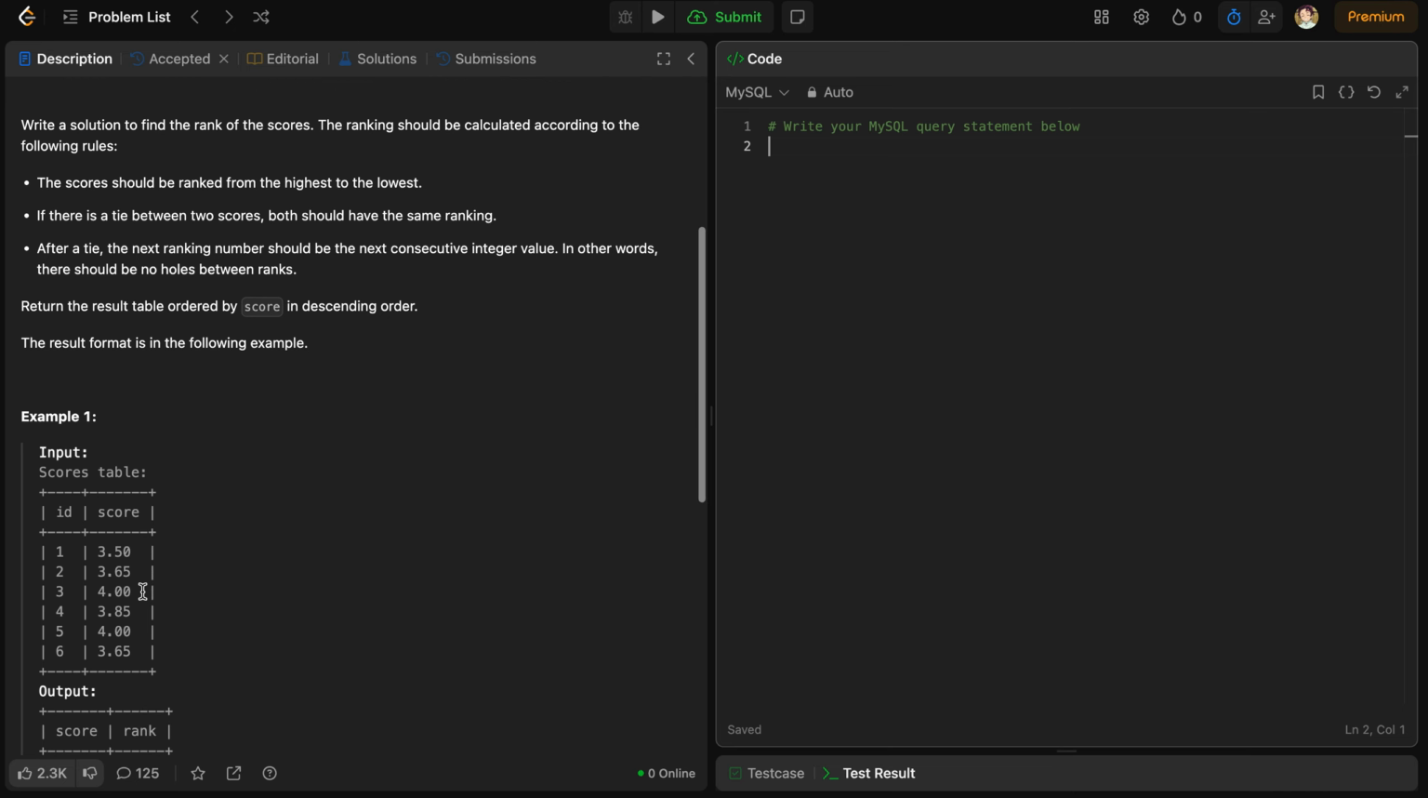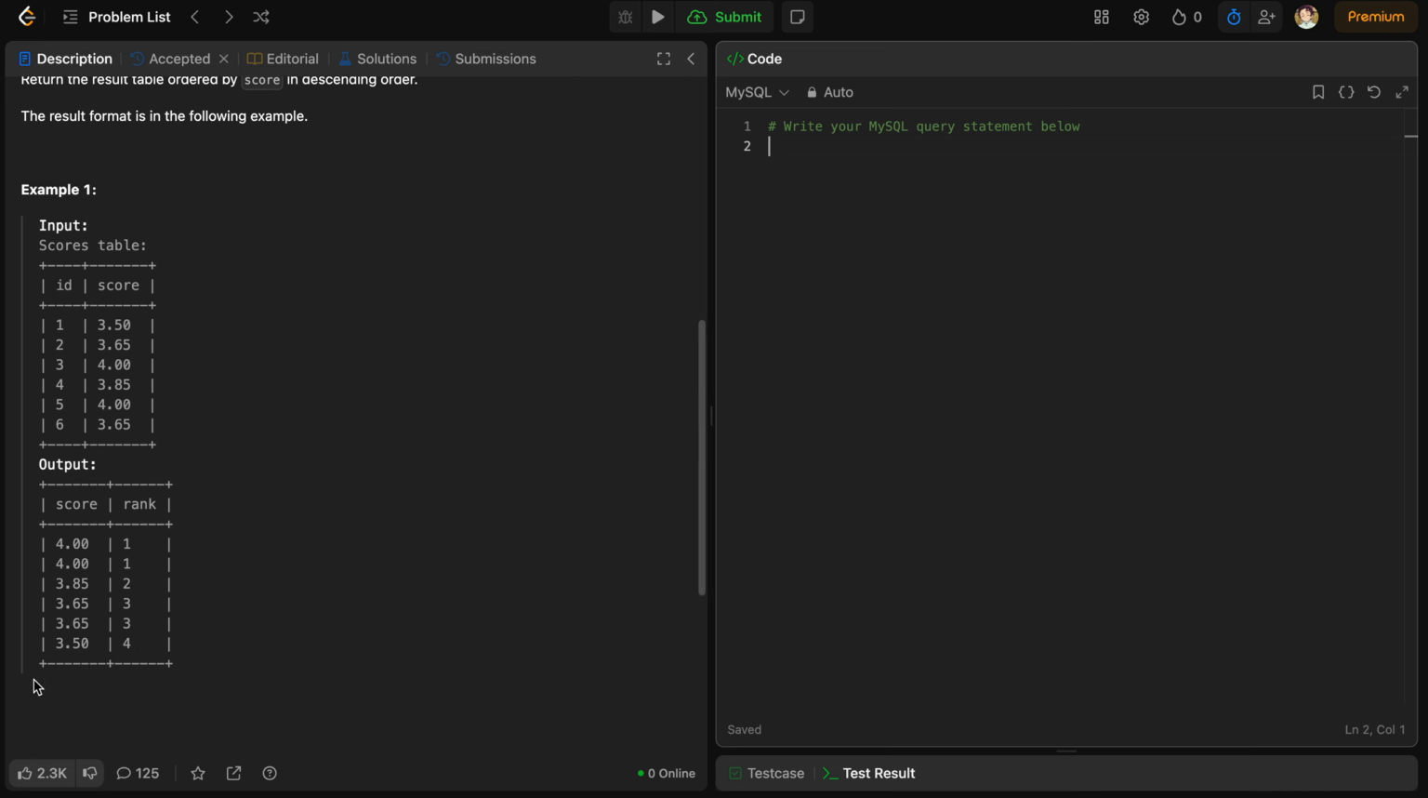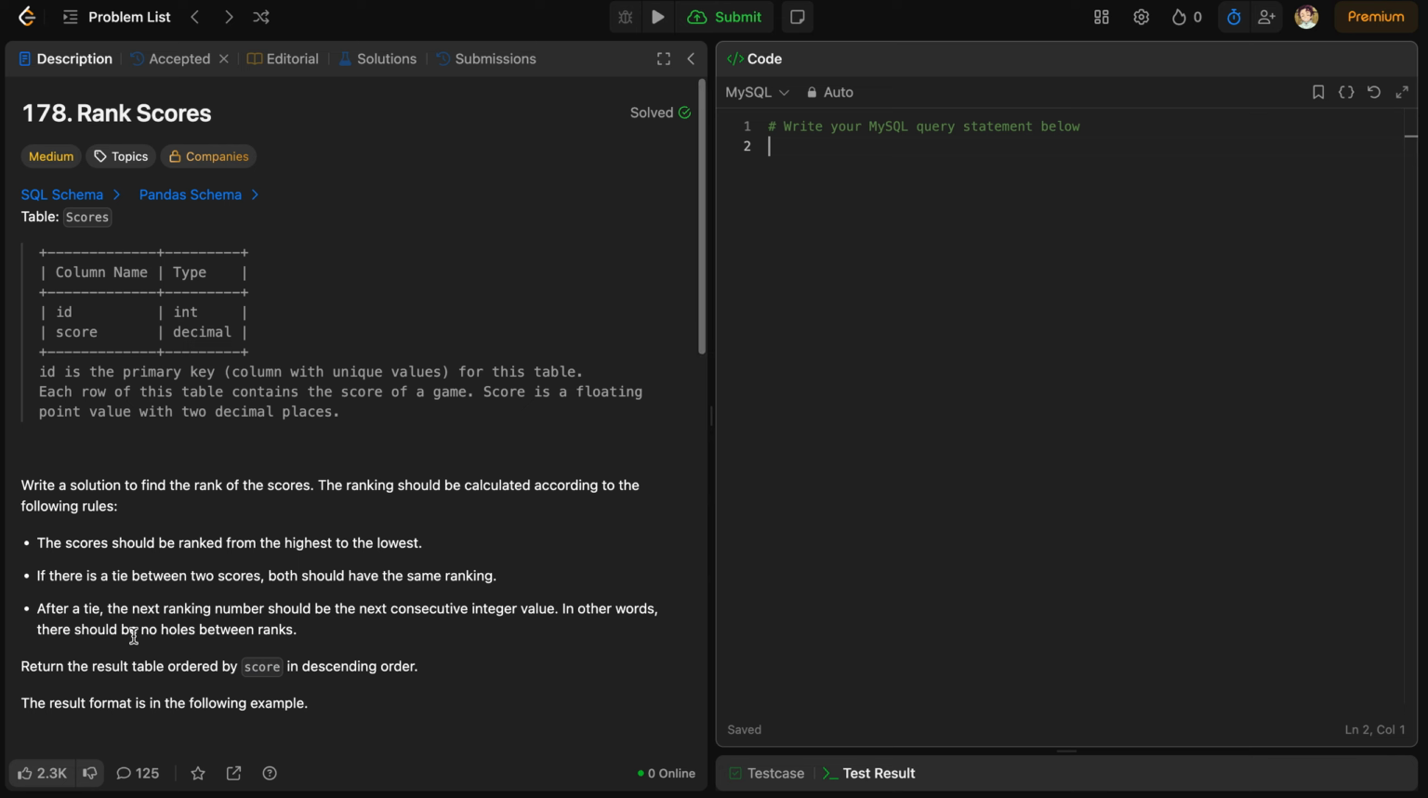So let us see what the output would be. Okay, I think I missed something. So 4 and 4 will be rank 1, 3.85 will be rank 2, 3.65 and 3.65 will be rank 3, and 3.50 will be rank 4. There's no 5. Okay, sorry about that.